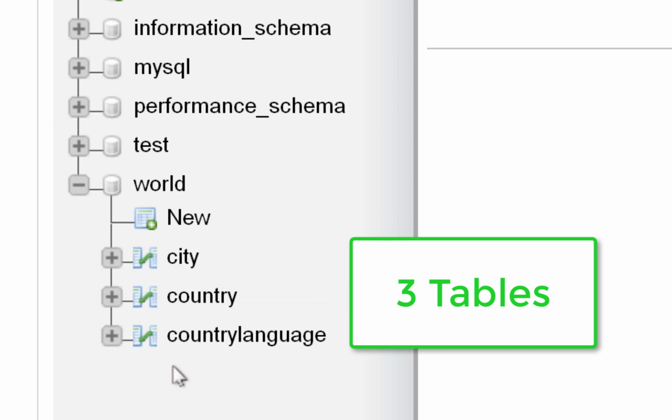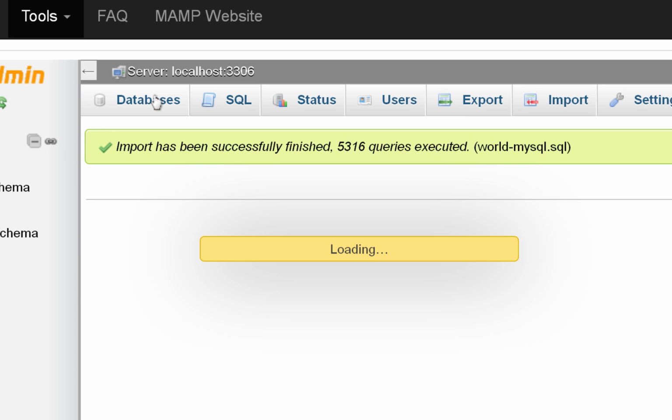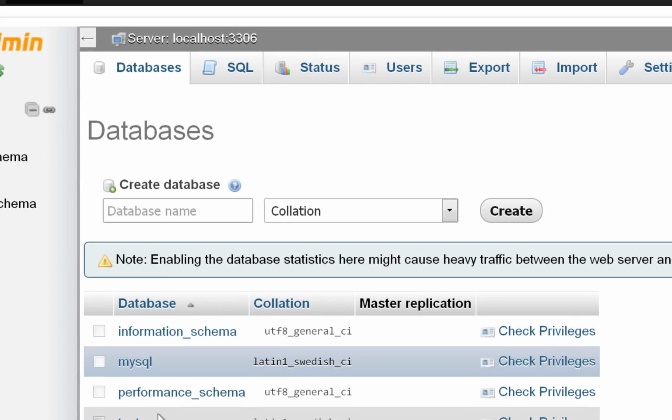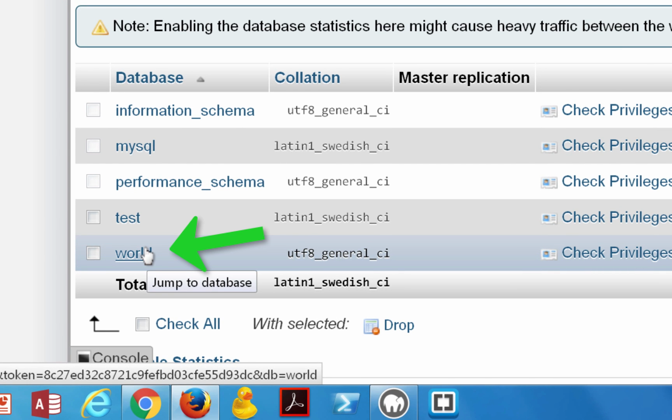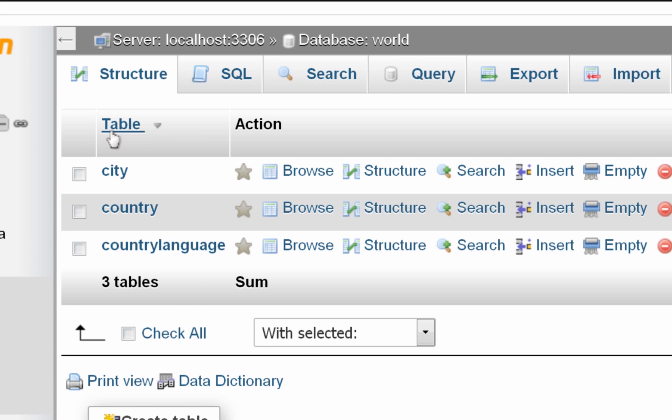Now, you don't have to go over here to navigate. You can, but that's our world database. But if you go to databases, you're going to take a look at the database, and you can see we now have world. And now if you click on world here, it'll show you the 3 tables. It says table here. These are the 3 tables that compose the world database. So that's pretty much what databases are made up of, table objects.